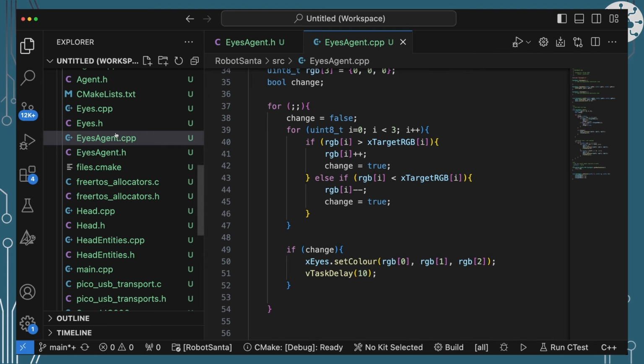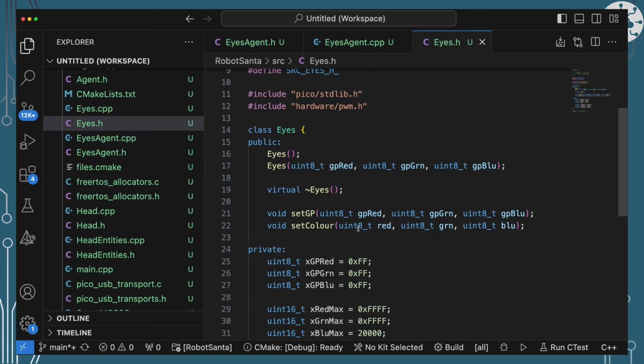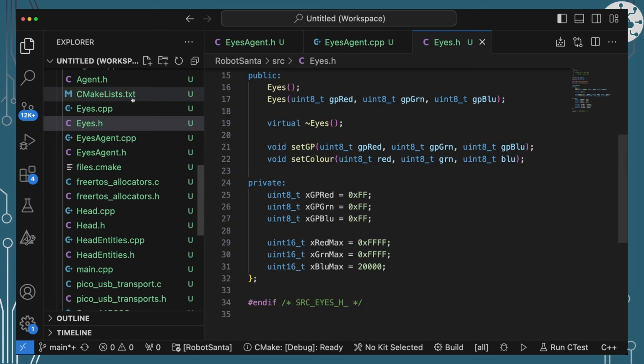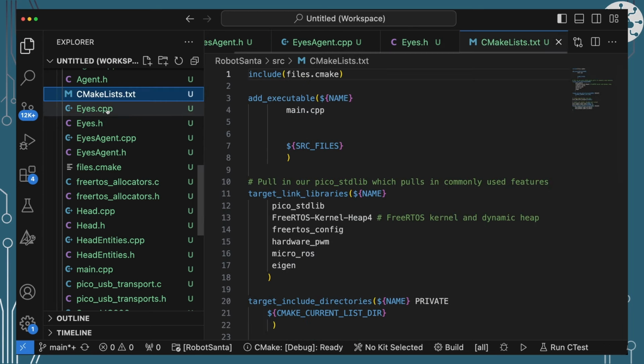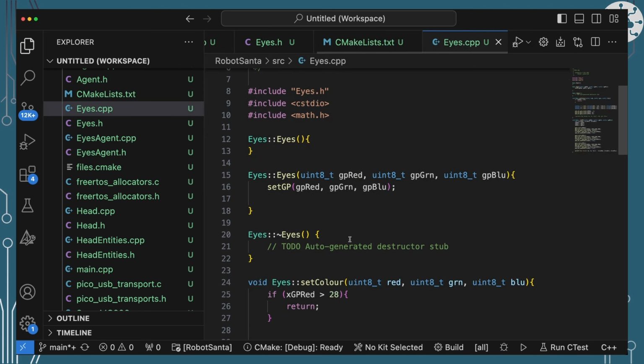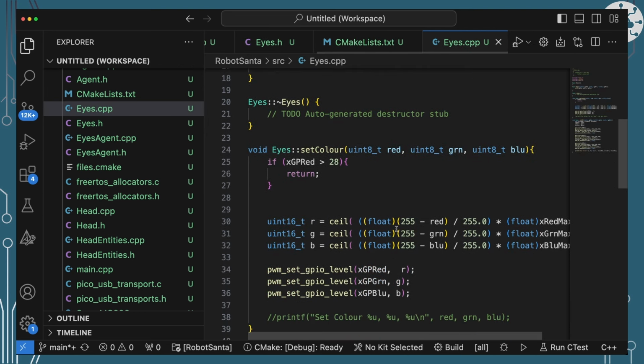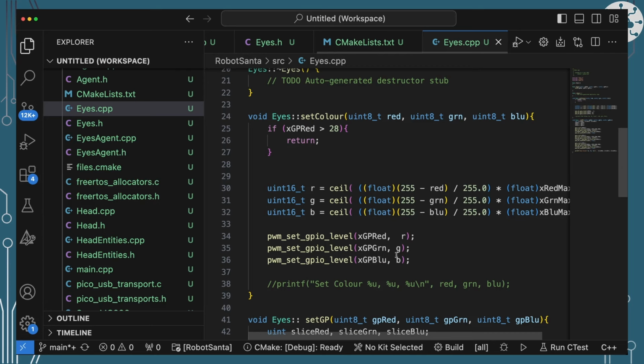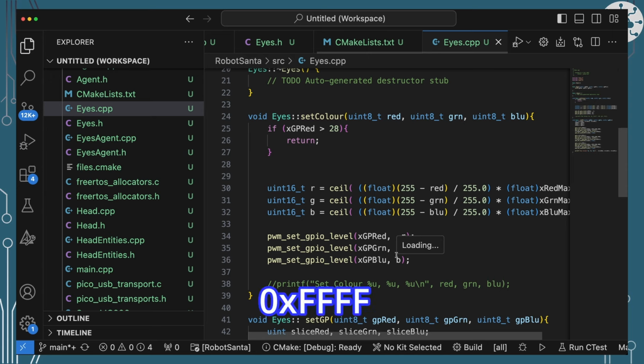The actual control of the GPIO pads is done in eyes, and that's basically just setting up, sorry, wrong file there. That's just setting up our GPIO pads and then calculating what is the level between 0 and normally 16 bits, so 0xFFFF, to get that.